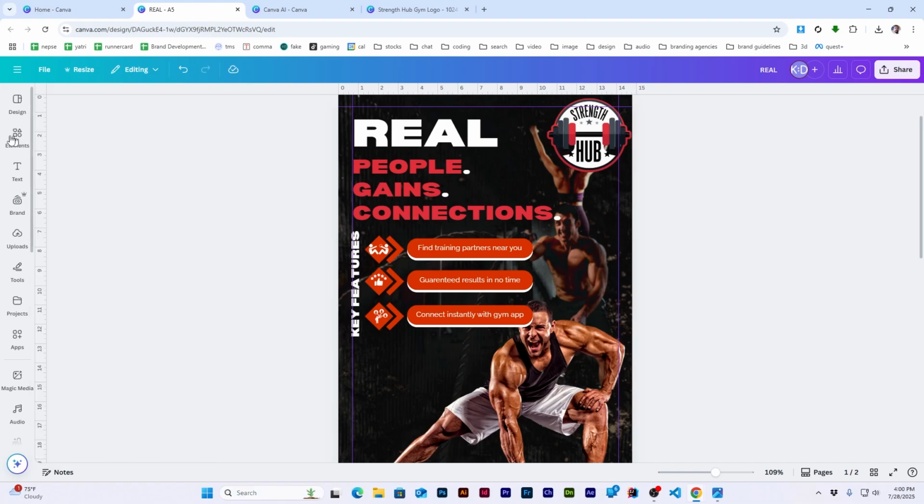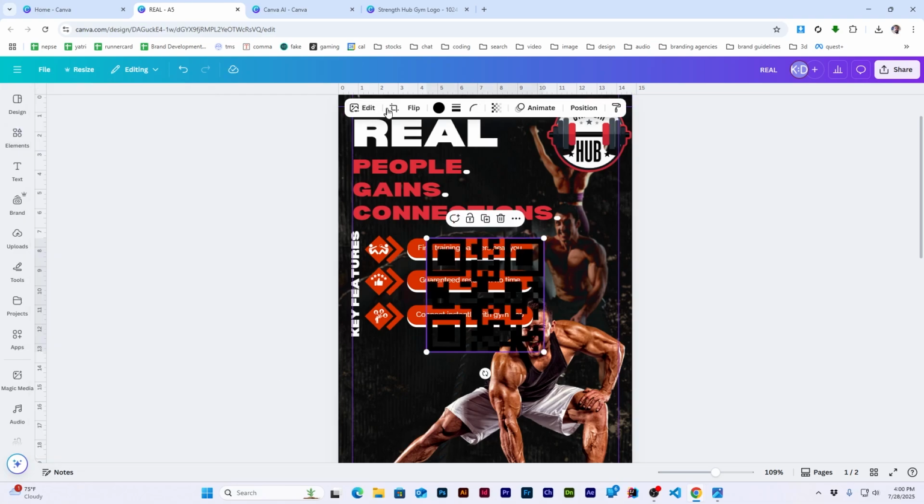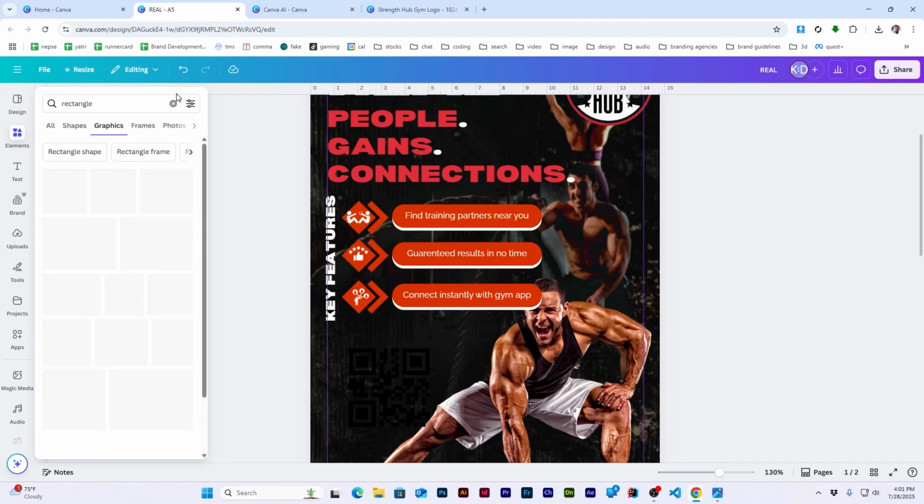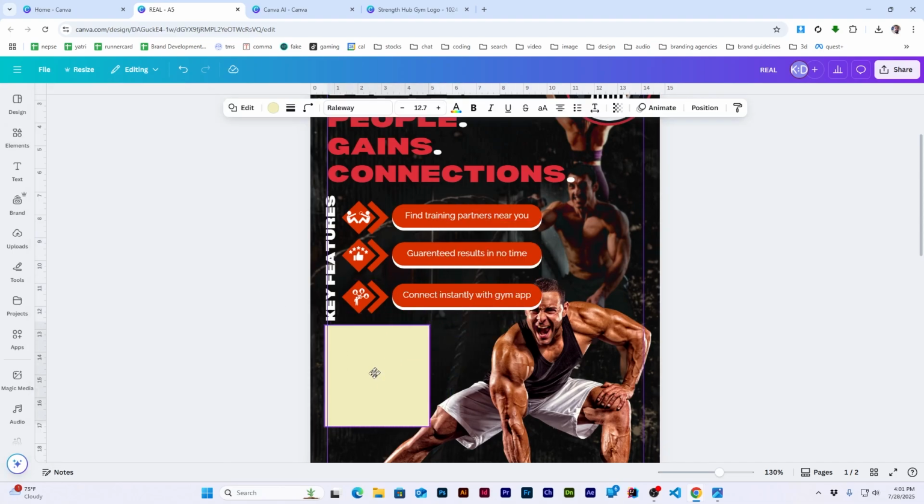Let's add the call to action. We will add a QR code and pair it with a discount. This makes the design a lot more interesting. There are lots of discount texts and styles in Canva.